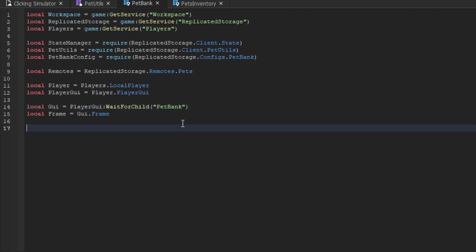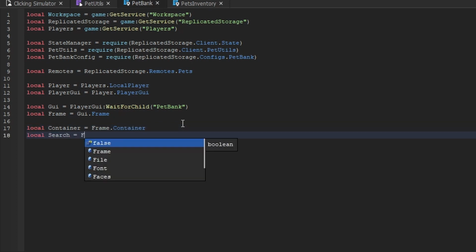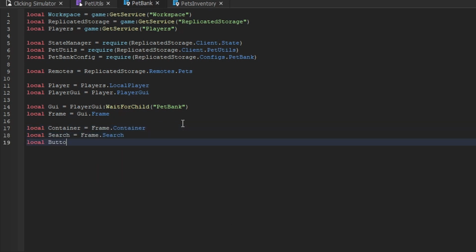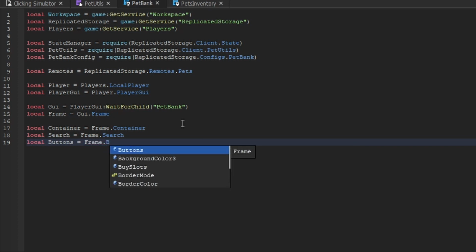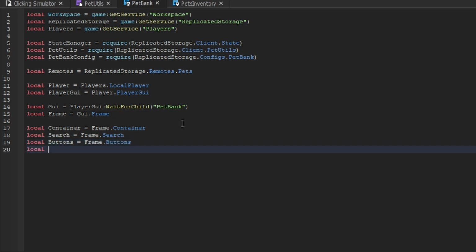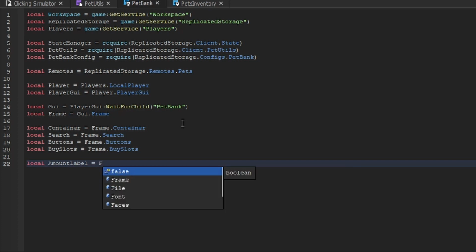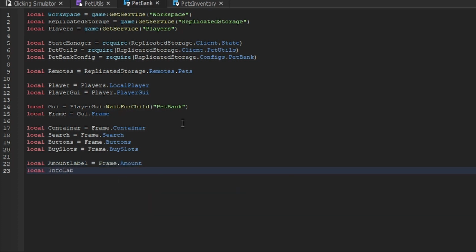In addition to these variables, we want to create a few more variables for different elements of the GUI. So the first one we're going to create is for the container, and that's of course going to be inside of the frame. Then we want to create a variable called search. That's going to be again inside of the frame. We'll then create a variable for the buttons frame, which is of course going to be inside of the frame once again. And then we'll create a variable called buy slots, which is actually the text button inside of the frame as well. So there we go. After that, we have the amount text label that we're going to want to update occasionally. So that's also inside of the frame. And then we also have the info text label as well, which is inside of the frame. Lastly, we have the exit button, which is also inside of the frame.